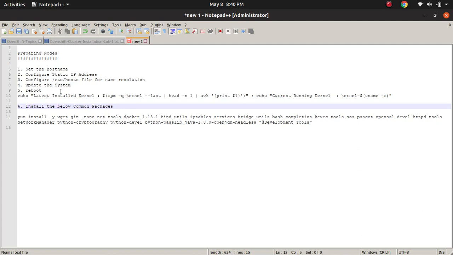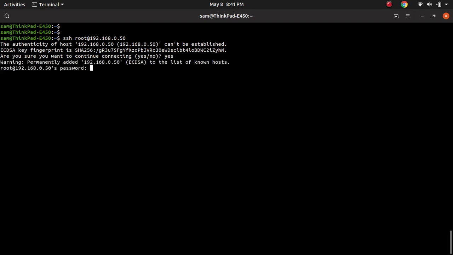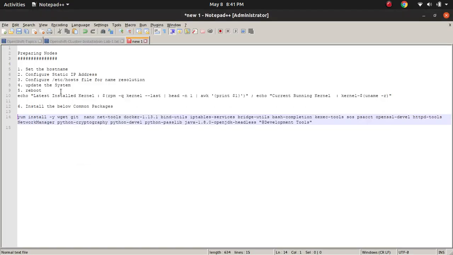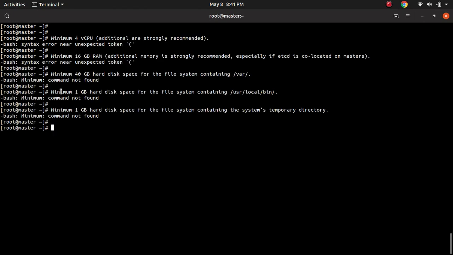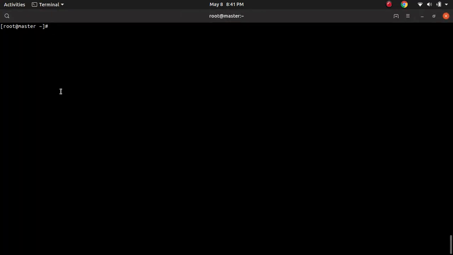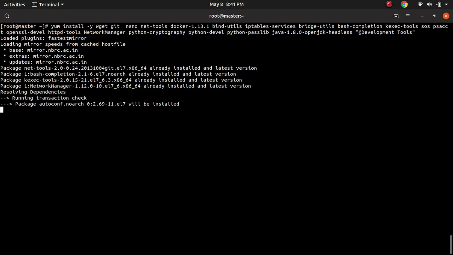Once you have updated, you can install the common packages below. These are the common packages I would like to install on all the nodes. For that I would like to access it here with SSH to 50. This is my master node, and here I can do the installation of these packages. So I'm installing these packages on master.